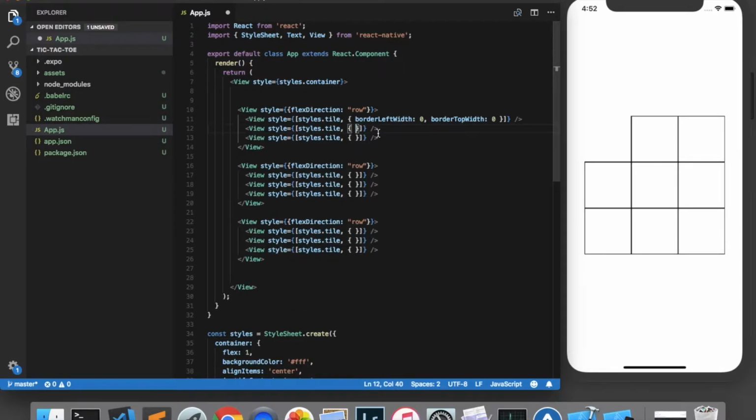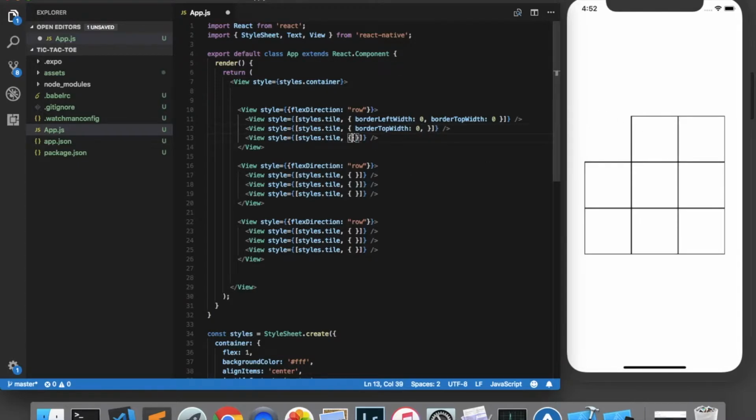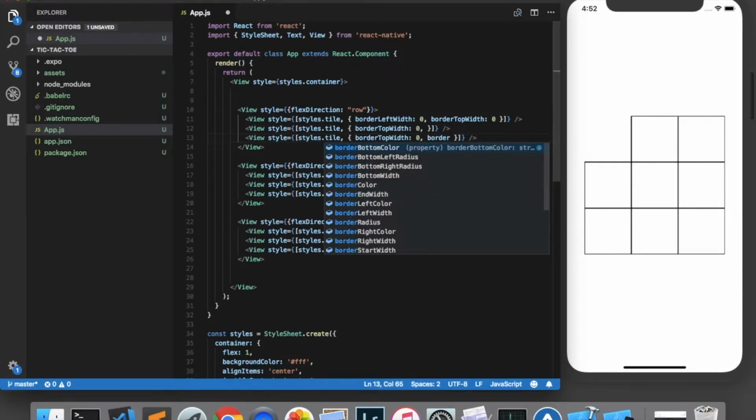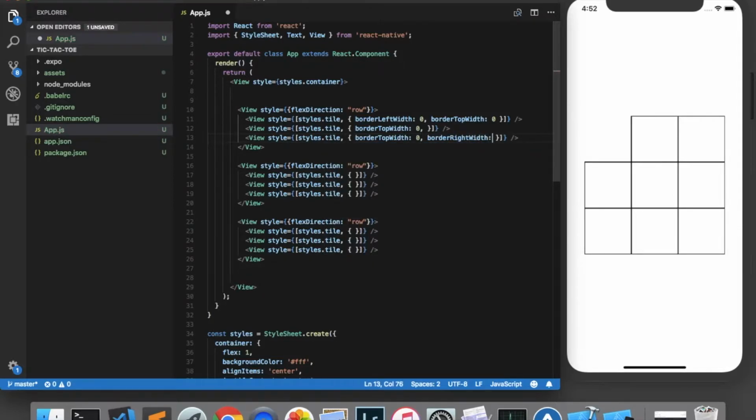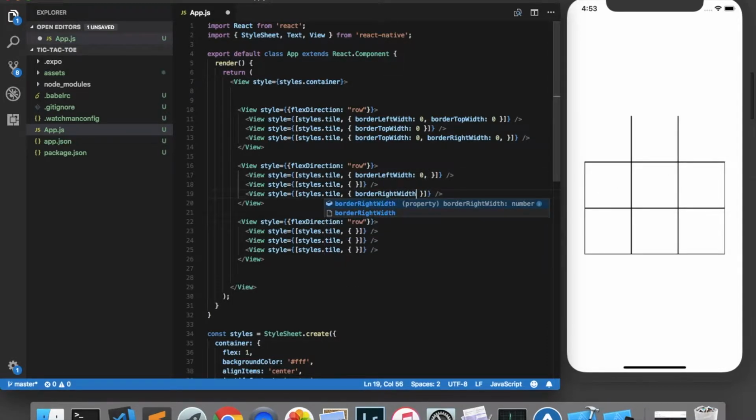Okay, and now one by one we'll go through and remove the borders. So the second one will need a border top width of 0. The third one will need a border top width of 0 and a border right width of 0. See how that looks. Okay. For the one right here, we just need to reset the border left width to 0. The middle one I think will actually keep all of its borders, and then the one down here will have a border right width of 0.